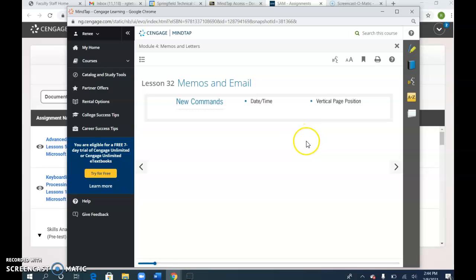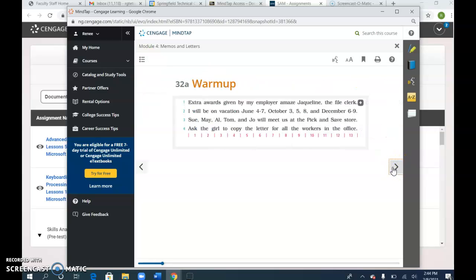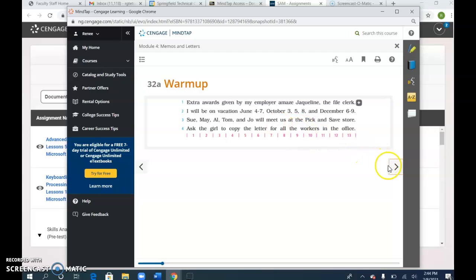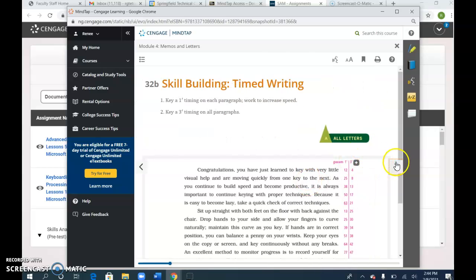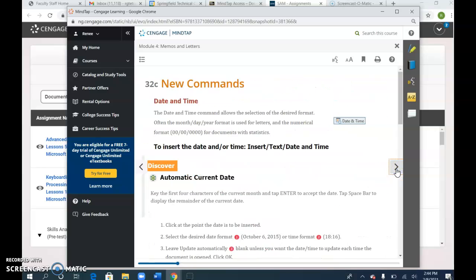So when you start a lesson and then begin the tasks, you're just doing it right from MindTap Cengage, the associated screen. But if you wanted to, so this is exactly what your warm-up would be, but it's directly on the program. But this is exactly what you'd be typing for the timed writing out of the textbook.